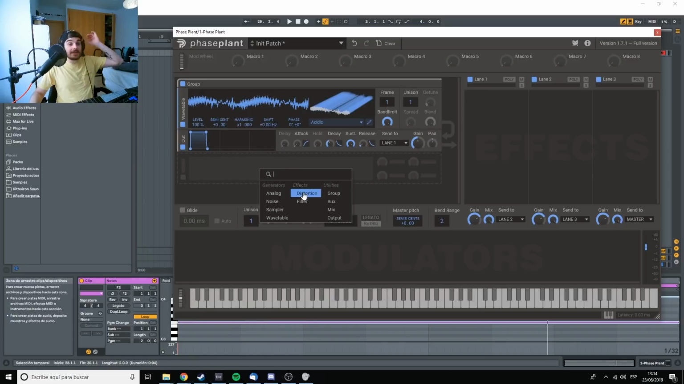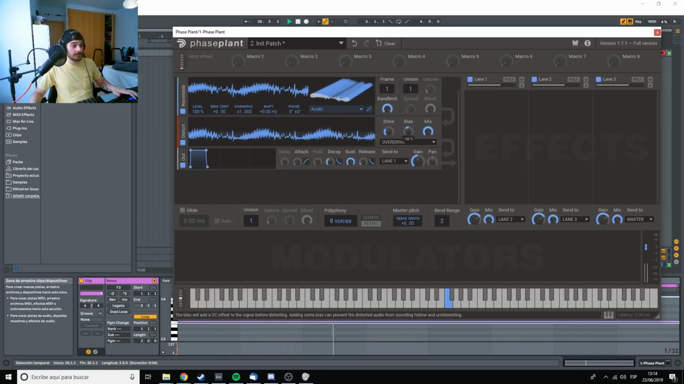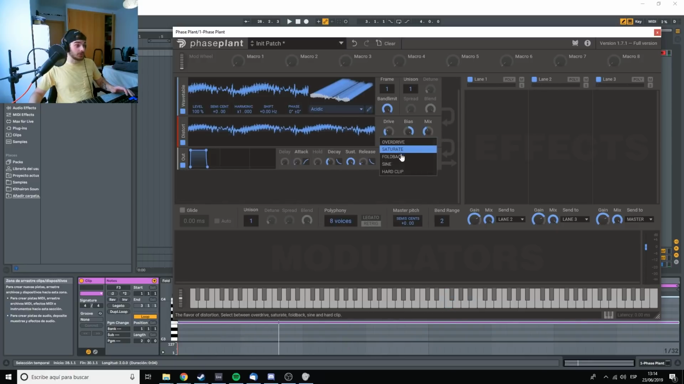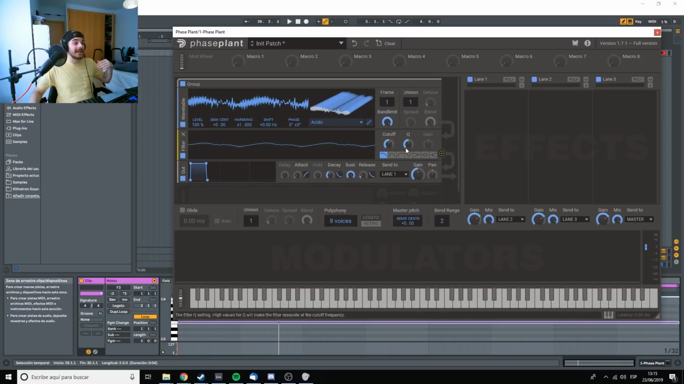Okay, then we have the effects. We have distortion with drive, bias, and mix. And there are 5 types of distortion: overdrive, saturate, fallback, sine, and hard clip. And then we have the filter, which has a cutoff, a Q, and we have different filters like low pass, band pass, high pass, notch, a low shelf, a bell, and a high shelf. All of those filters.